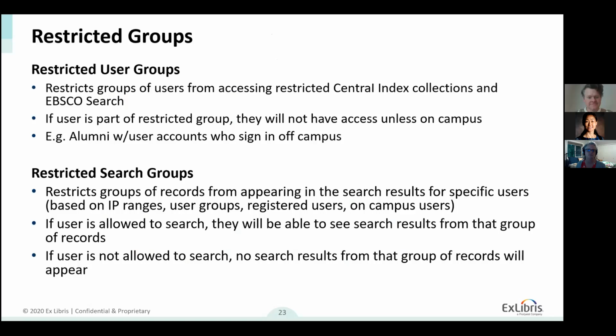You can set up restricted user groups. If you determine that you need to have restricted user groups set up, there are two options. You can restrict search by user group of the user record and restrict search by defining a group of records. Generally speaking, we don't see academic libraries using these restricted search groups. Most libraries rely on restricting access to delivery rather than search.